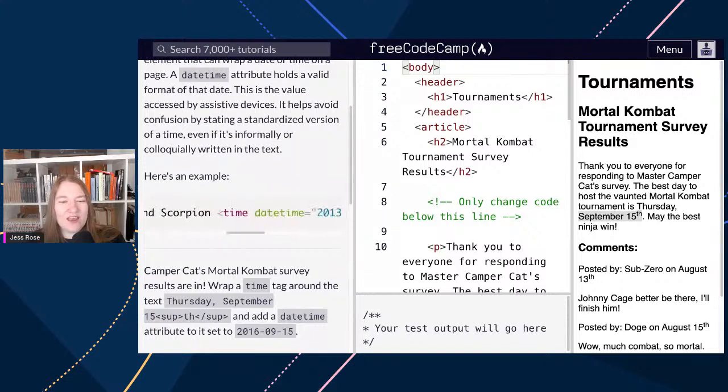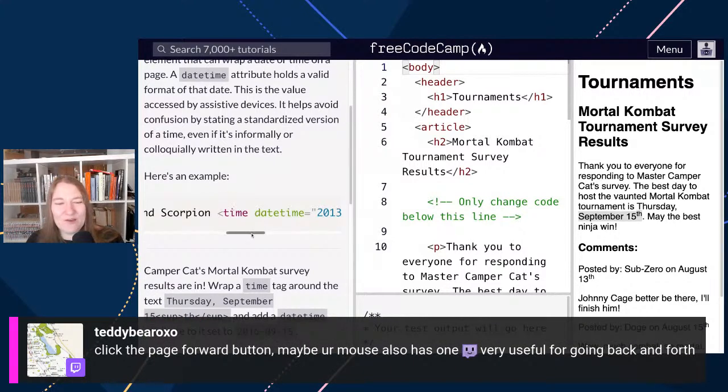Here we've got time. So a tag that starts with time. I know the page forward button. Thank you, Teddy, instead of me being a goofball.